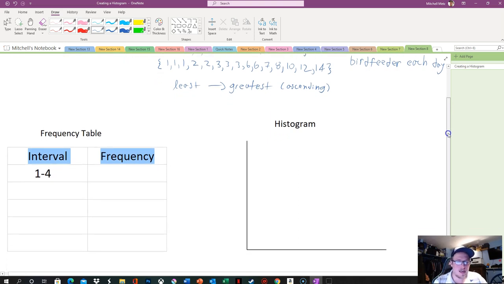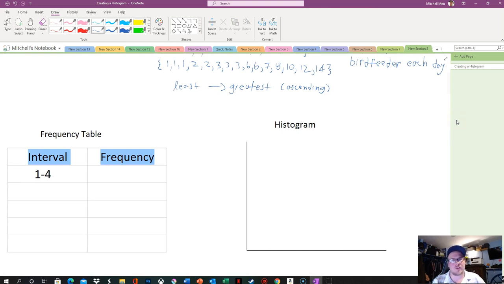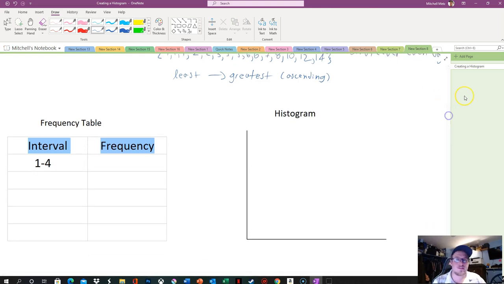So let's look at the two main things you have to do when you're creating a histogram. The first main step is you're going to create a frequency table. The second main thing you're going to do is plot your histogram. A frequency table is just a way to organize your data so you can do your histogram.